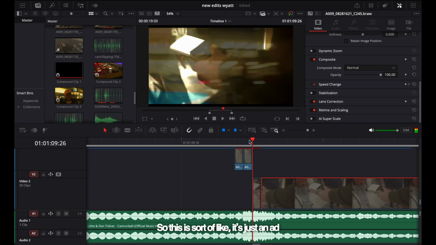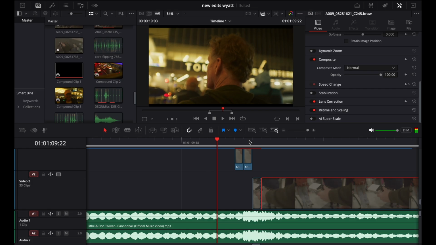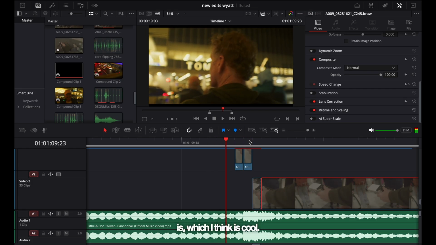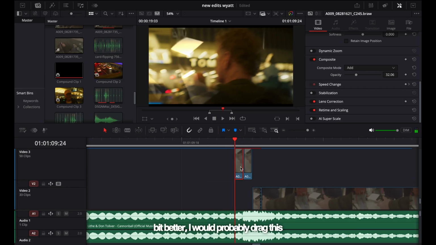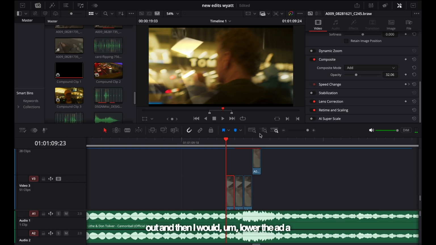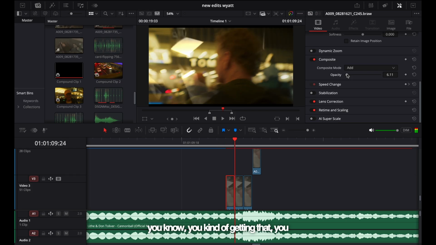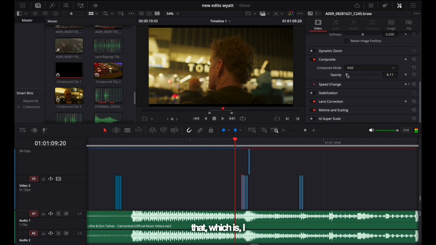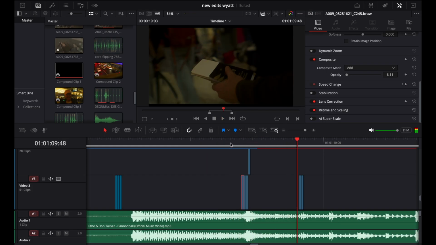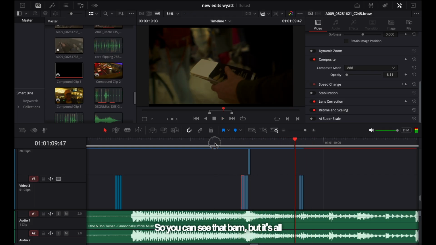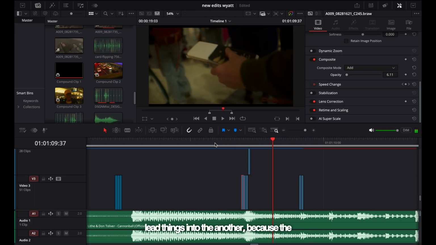So this is just an add transition, but a bit more purposeful, which I think is cool. If I were to do this a little bit better, I would probably drag this out and lower the add a little bit more, just like this. But you're getting that transition just like that, which is super cool. So you can see that, bam. But always think about how you can lead things into another, because the whole reason we edit, especially with this style, is we're trying to think about how we can connect pieces of information together and connect videos together, right?